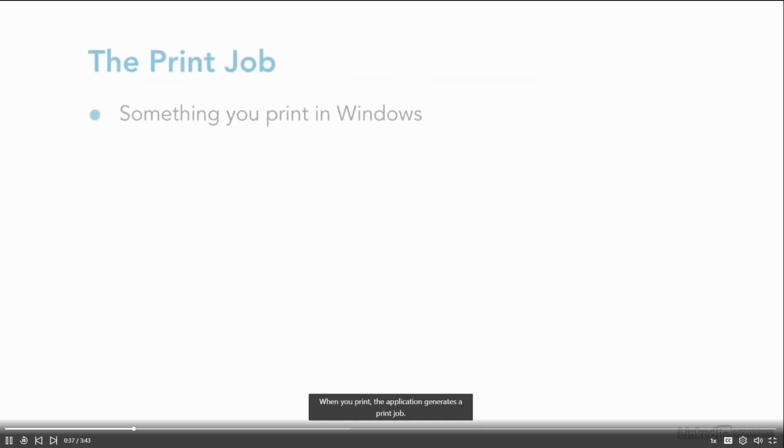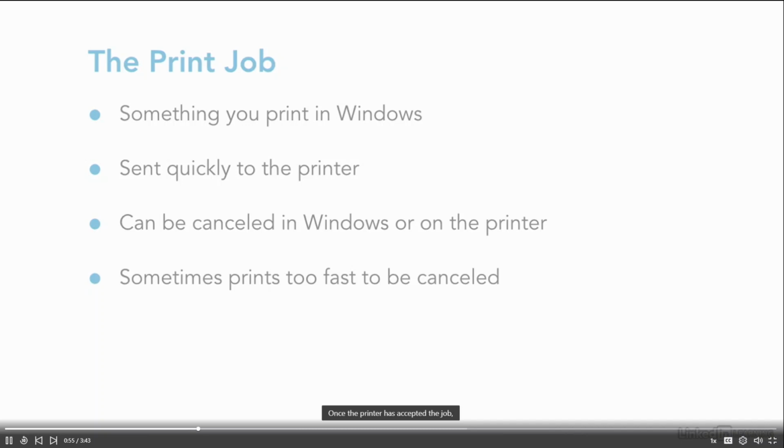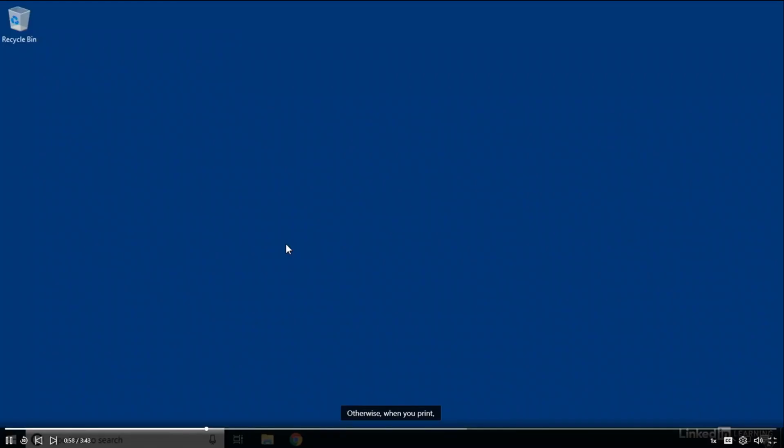When you print, the application generates a print job. The operating system takes over, sending the job to the printer and giving you the option of terminating the job if something doesn't go right. The issue with canceling a print job in Windows is that the document may print faster than you can cancel. Once the printer has accepted the job, Windows is out of the picture. Otherwise, when you print, you see a printer icon appear on the taskbar in the notifications area. Now, don't bother looking for it. It disappears quickly, so if you can click on it, you'll see the printer queue.